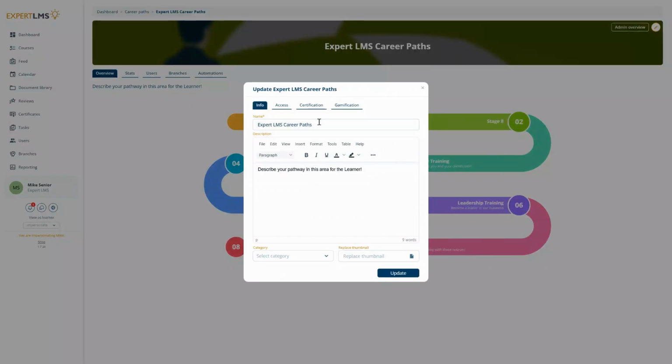Here you can change the name, the description, the category and the thumbnail for your career path. And within the description, you can also edit lots of the text settings themselves, like so, and you can insert an image or a media file or even a link to help with the description of your pathway.